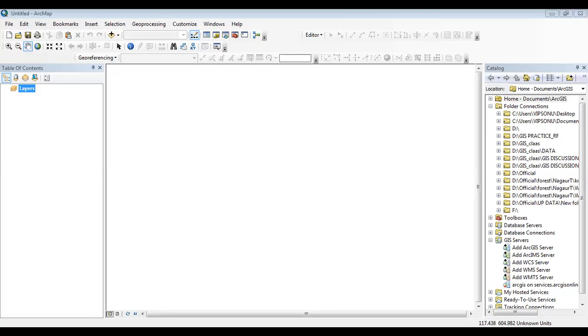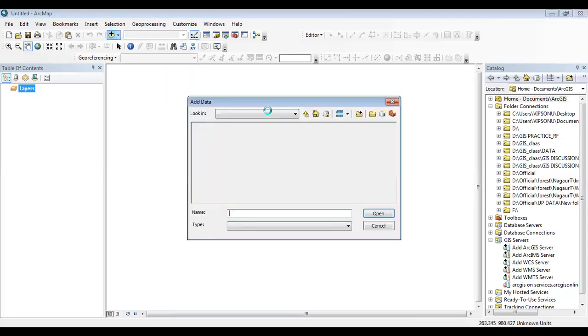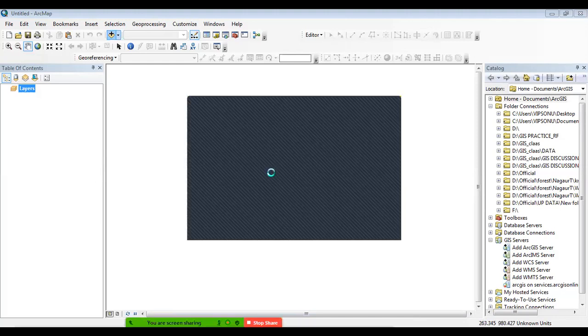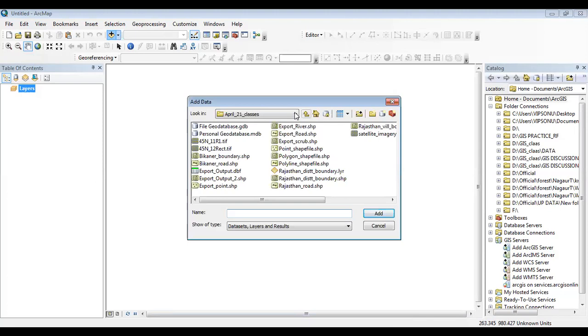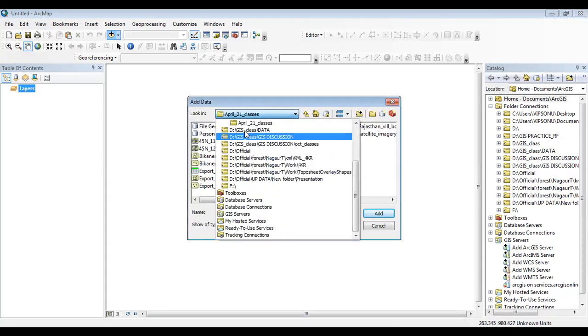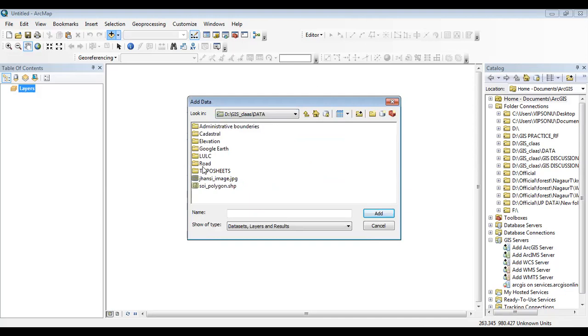Today we will learn how to georeference any toposheet data. The first step will be to add any toposheet to our ArcMap. Go to your destination folder, and from here, this is toposheet 45 and 12. Then add.